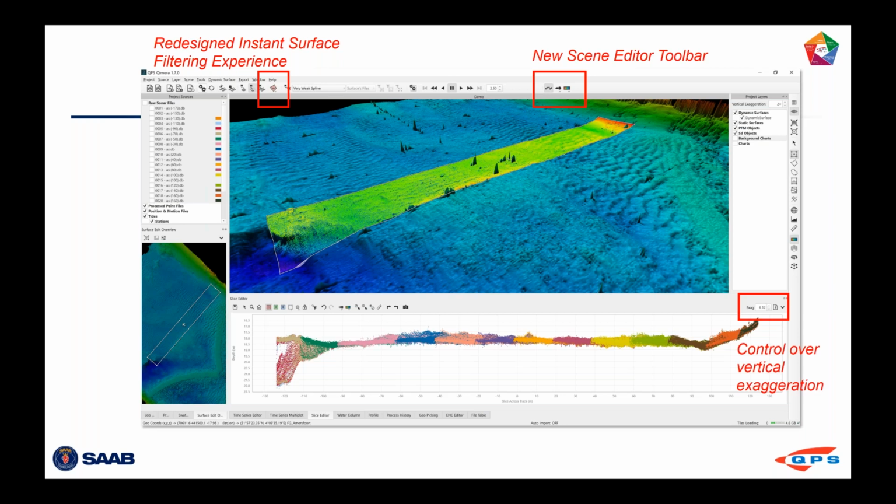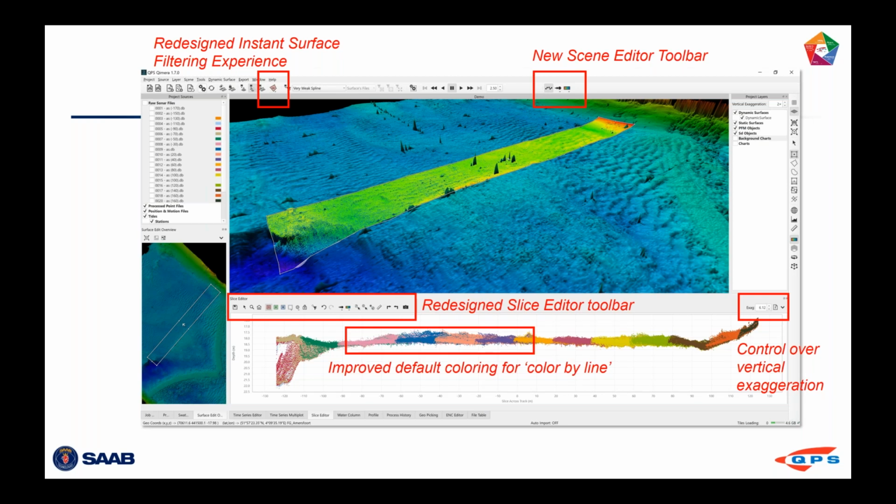One thing that came out that was actually the top voted feedback item, I think, prior to the 1.7.0 release, was having better control over the vertical exaggeration. That's in there. We'll cover that in a movie. We've redesigned the slice editor toolbar, as you've probably noticed if you've downloaded the latest releases. We've improved the default coloring for color by line to maximize the contrast from one line to the next.